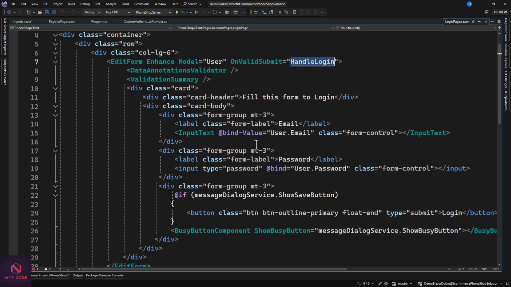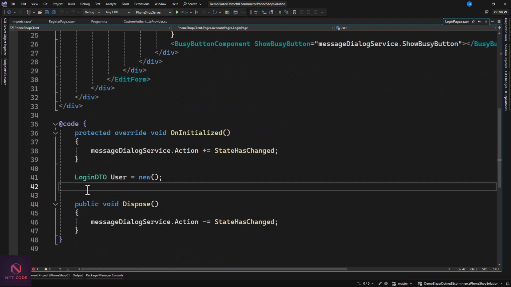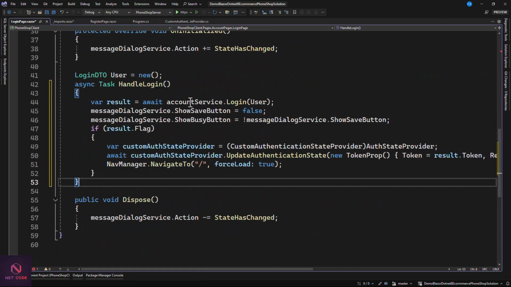Now there's a button, handle login. So if I click on handle login, what am I doing? We can just handle this. So this is what we are doing down here. You can see that we have this AccountService.Login. We call this. Now we show the message dialog. As you can see from here, we set this to false, and now we show the busy button.